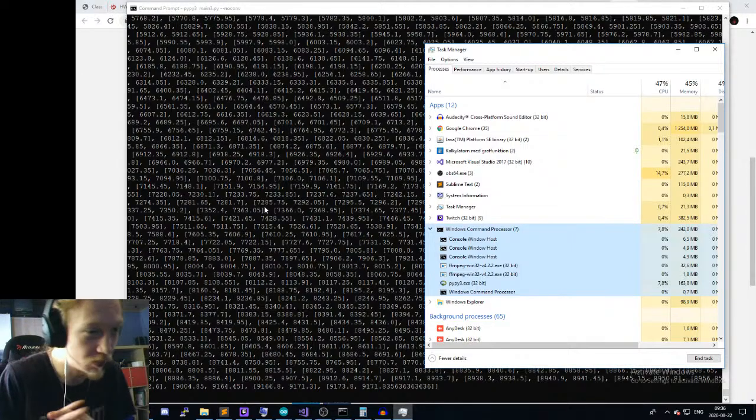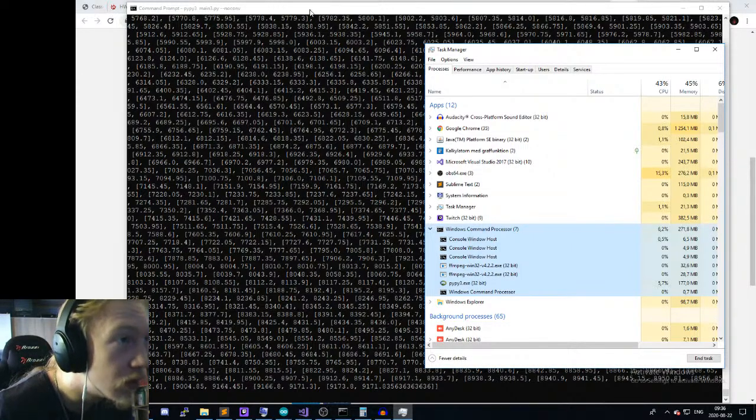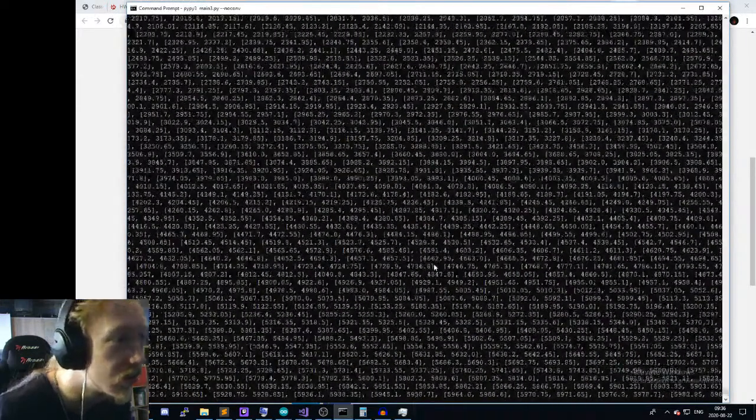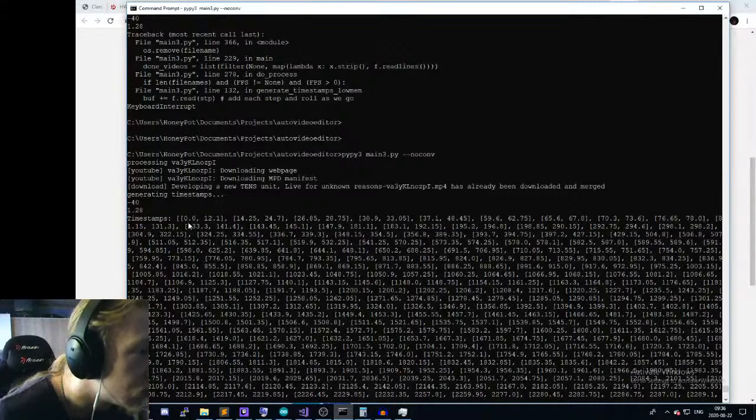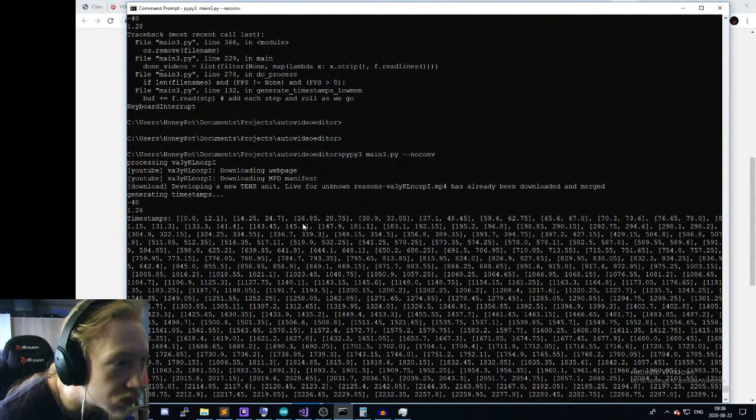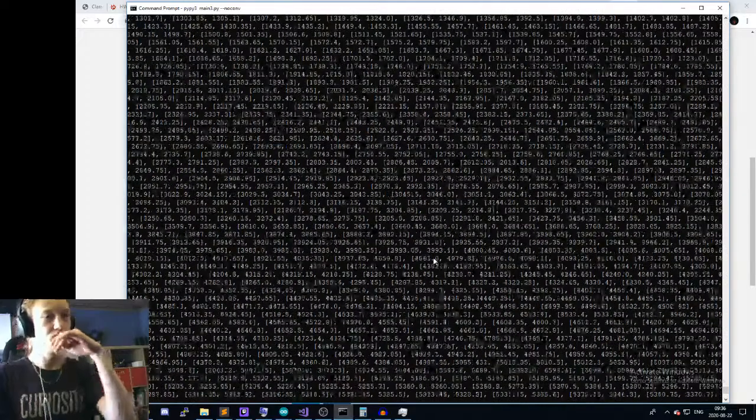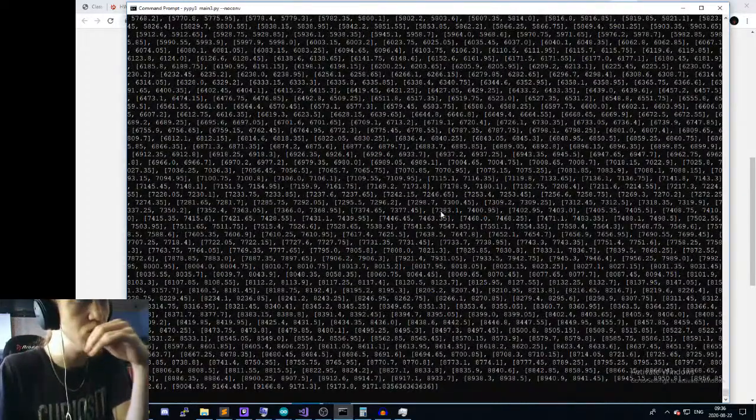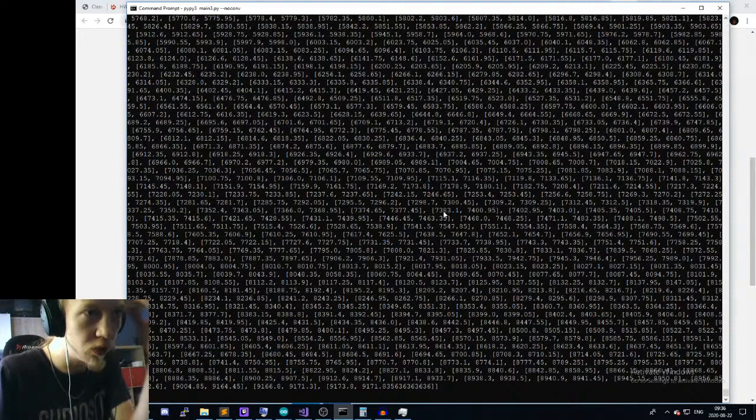And we have timestamps. Let's see if they make sense. 0 to 12 seconds, and then from 14 seconds to 24 seconds, and then from 26 seconds to 28 seconds. Let's just pick one, like 581.25 to 570. Yeah. Cuts, they are longer than a second generally.